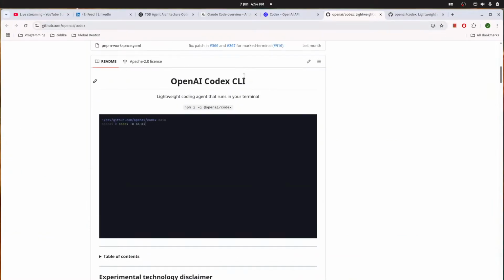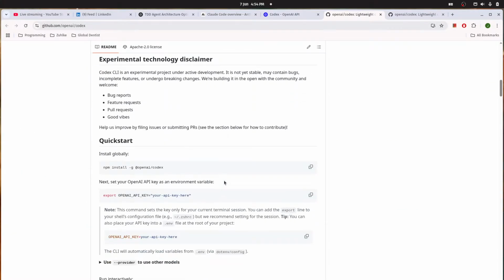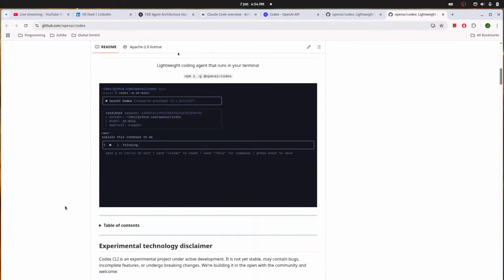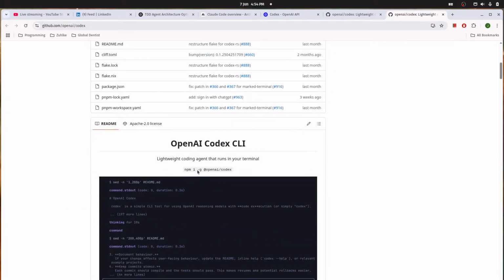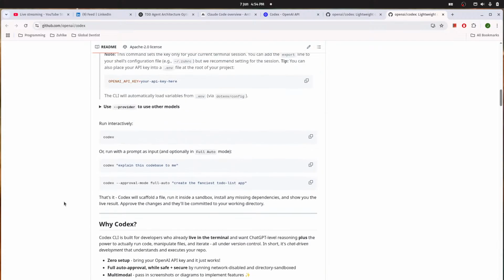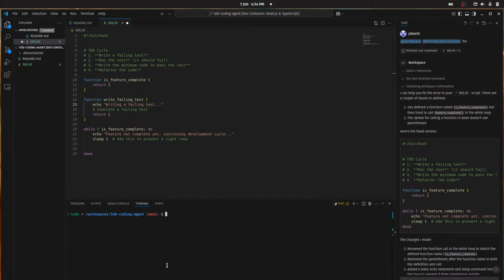Instead, what we need to do is run it in a non-interactive mode. So we use the OpenAI CLI thingy. Codex, explain this code base to me. Let's try it. Codex, explain this code base to me.